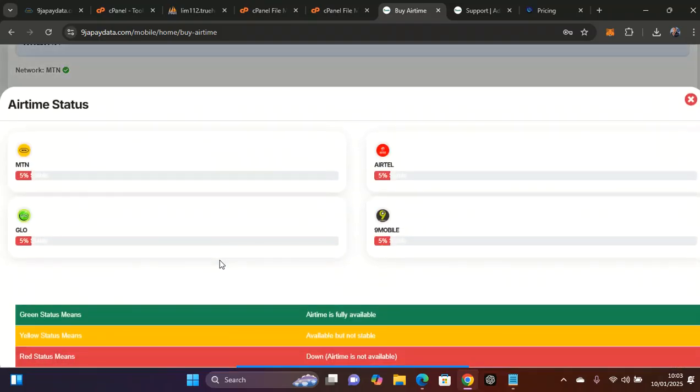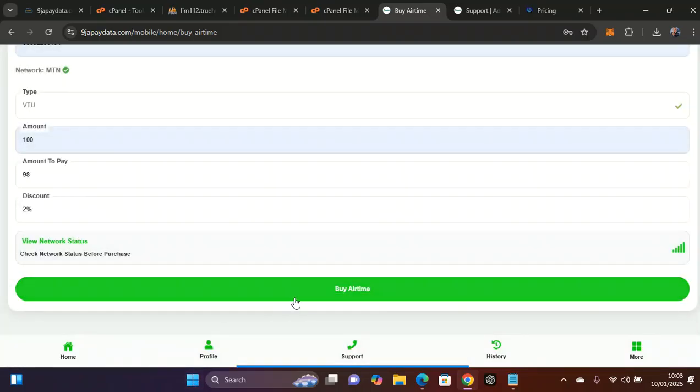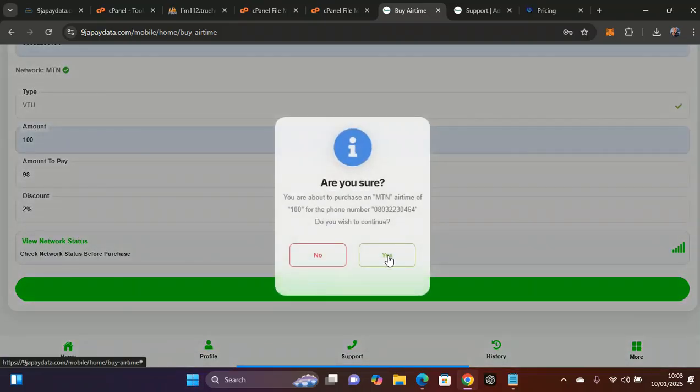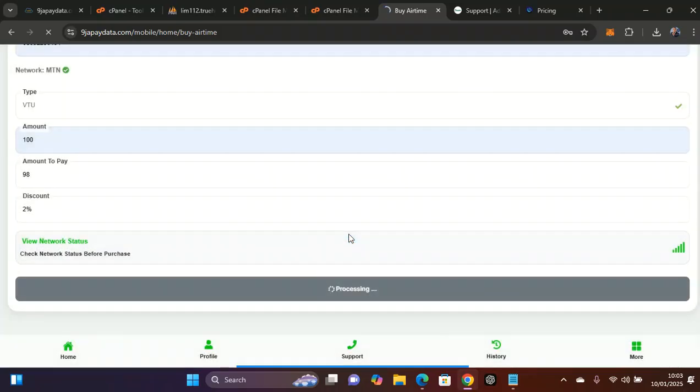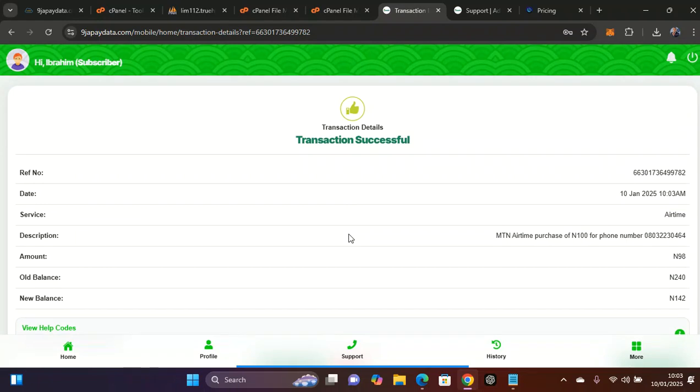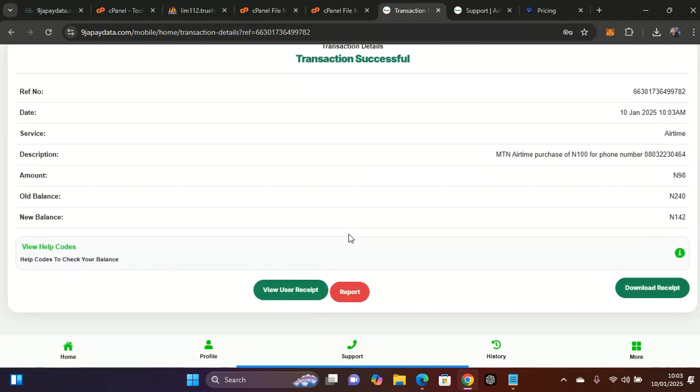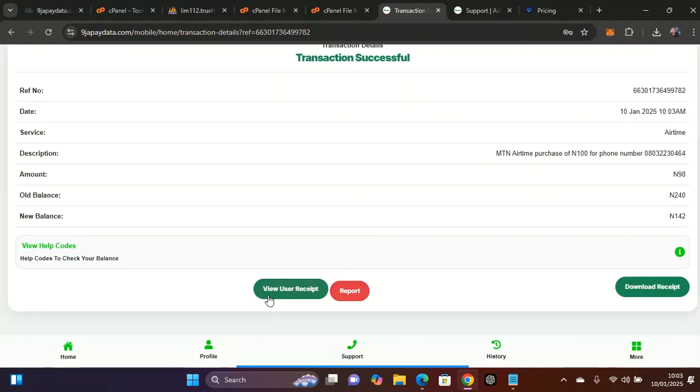You can see the user can view the status of the transaction, whether the network is stable or not. He can continue with the transaction. He can purchase so many things. You can do many things on this website. This is the comprehensive website you want for your profit, airtime and data selling, cable subscription. Now the airtime was successful, and now the transaction receipt. You can see this is the user receipt.